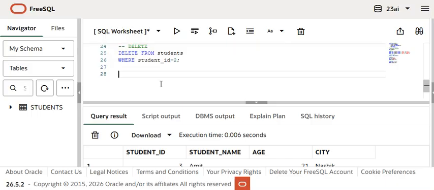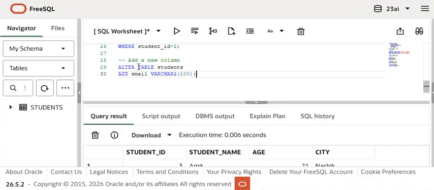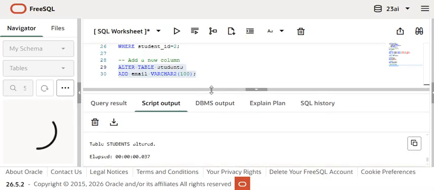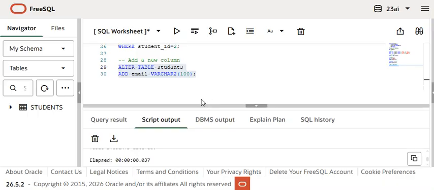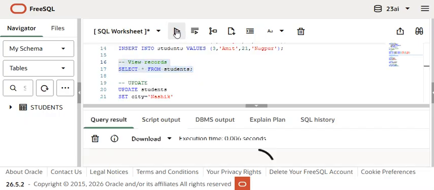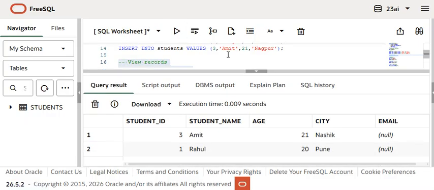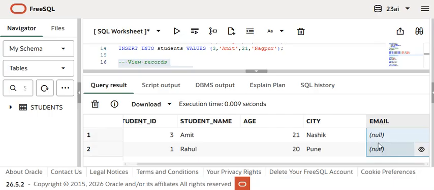Then the next command we will use from the DDL category is the alter command. We will add a new column in our student table as email. So run this command. Table students altered, and again we will run the select command. So here one column is added, and it has no values inside it.